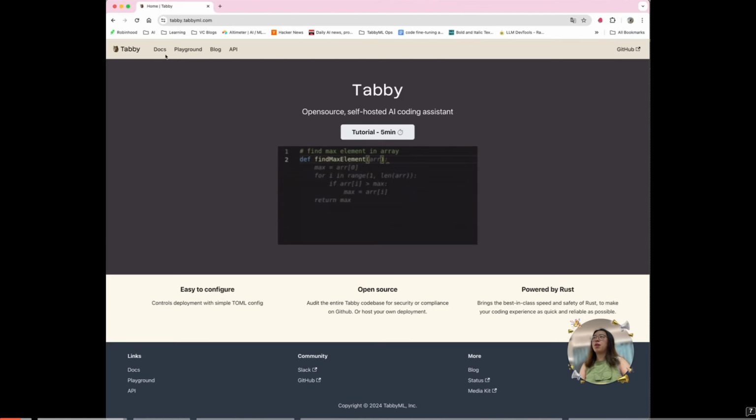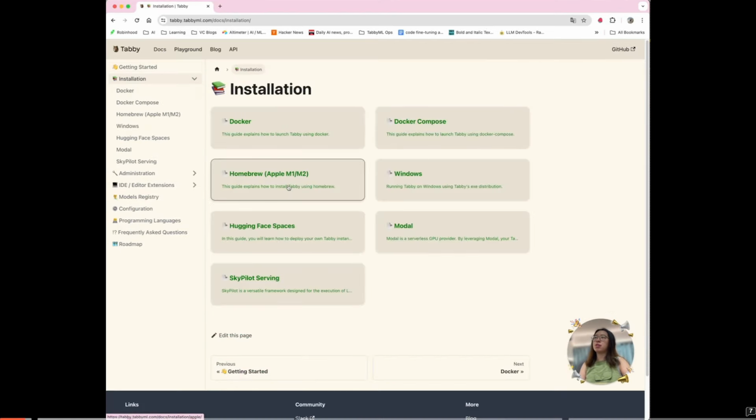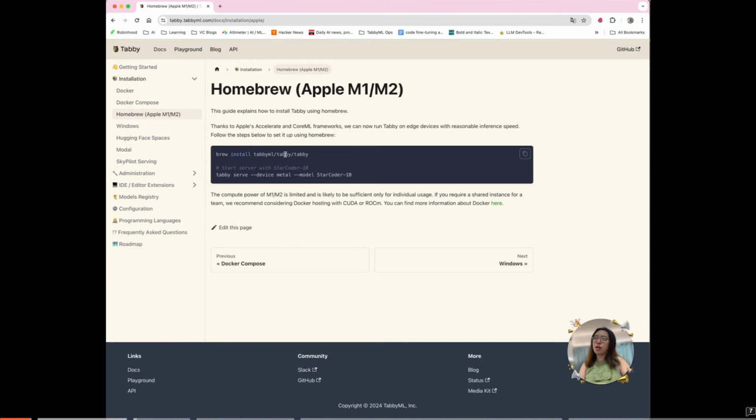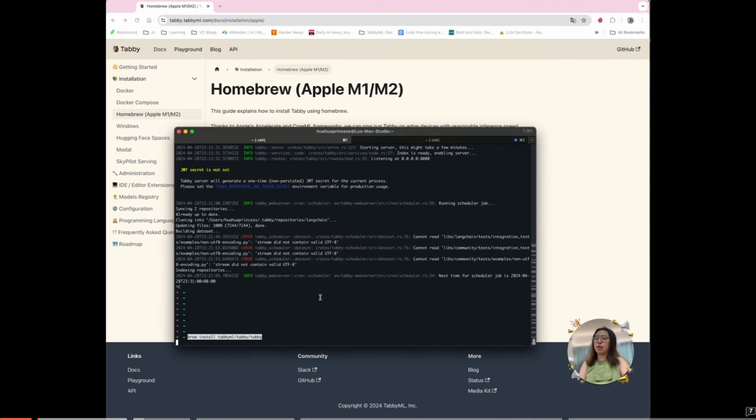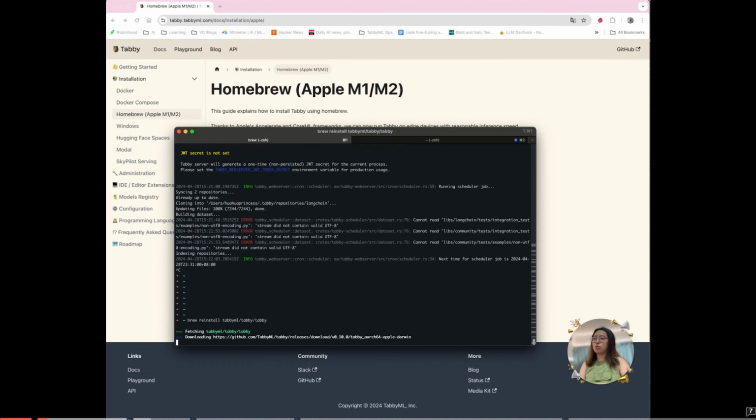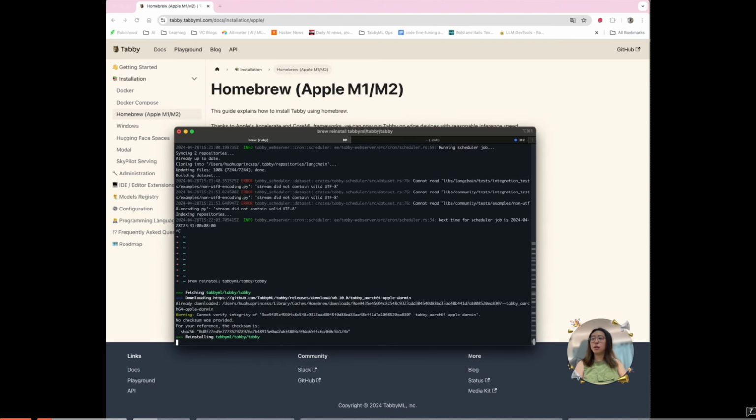First of all, you can see on our documentation page that there are different ways to install Tabby. And for Macs with M1 or M2, the easiest way will be through Homebrew. Basically, you run brew install tabby. And for me, since I already had this installed before, I can do brew reinstall. It should run fairly quickly.